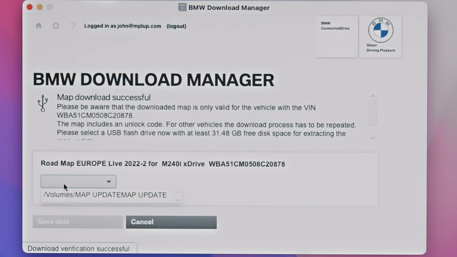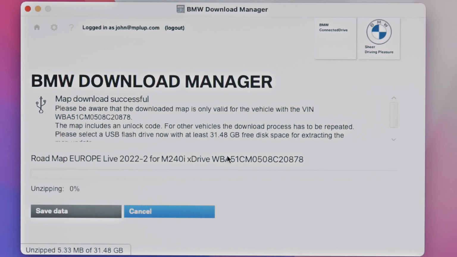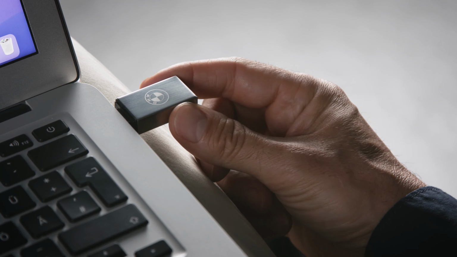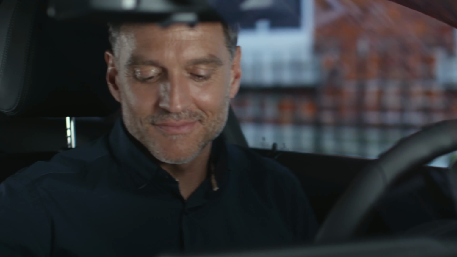After that, the map update needs to be compiled to your USB stick by the BMW Download Manager. Please make sure the USB stick is correctly formatted beforehand. We recommend using FAT for Mac OS and exFAT for Windows. After transferring the map data to your USB drive, you can go on to upload it onto your vehicle.